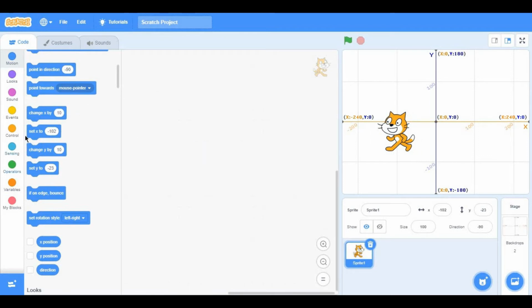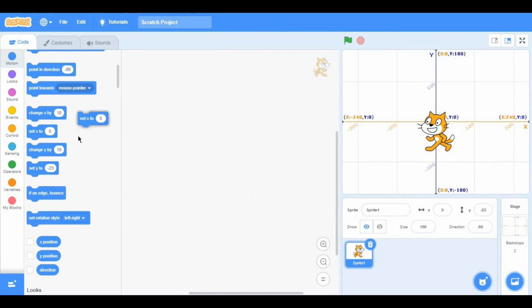The next block is set x to. This directly sets the x. If you want to go to the middle, you don't need to press the change block until you get there; you can just type 0, because that's the middle, and click that. That's pretty simple and pretty nice, and the same goes for the y block.